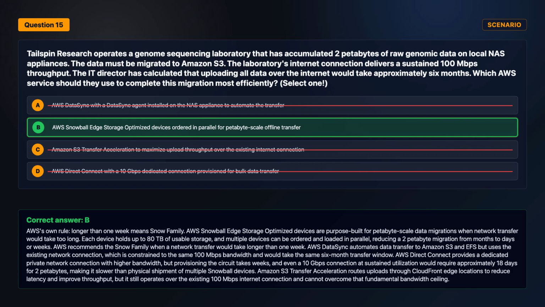AWS recommends the Snow family when a network transfer would take longer than 1 week. AWS DataSync automates data transfer to Amazon S3 and EFS, but uses the existing network connection, which is constrained to the same 100 megabits per second bandwidth, and would take the same 6-month transfer window.